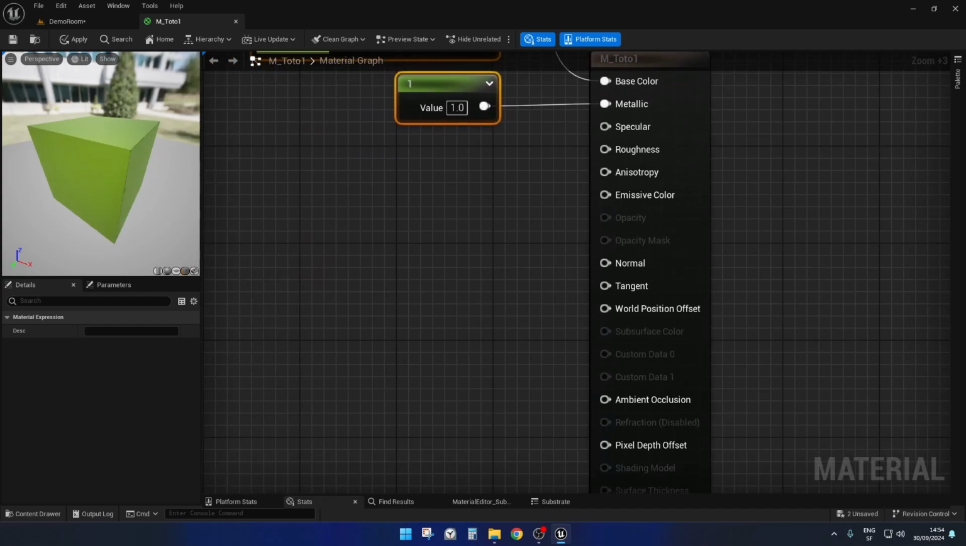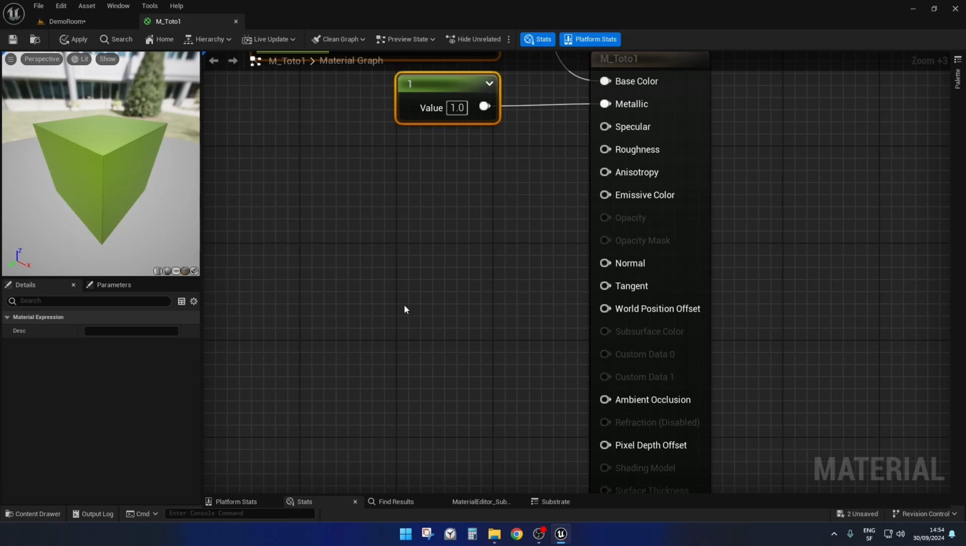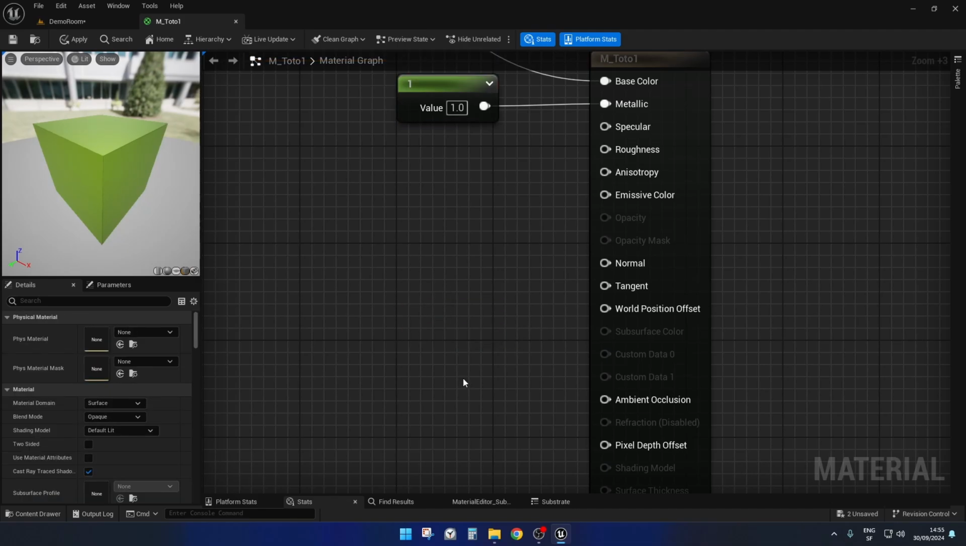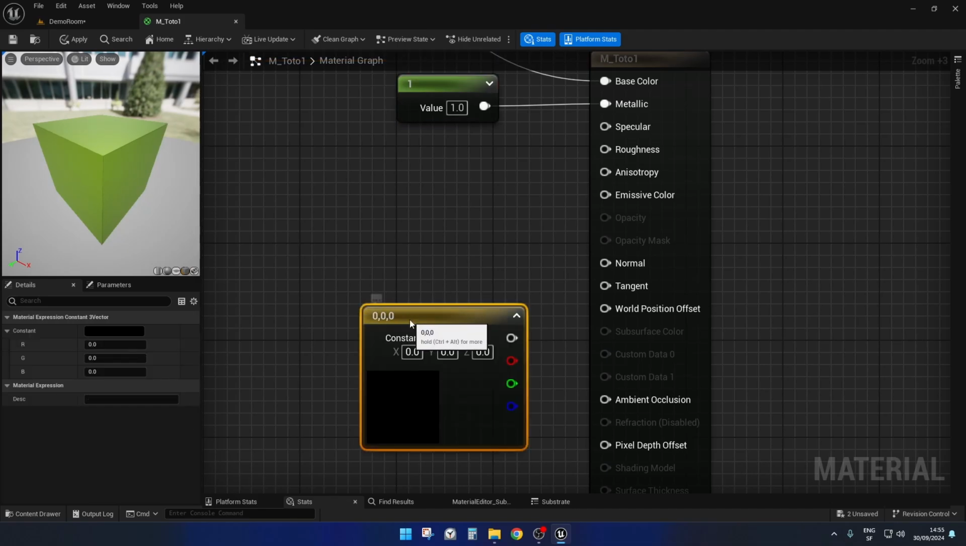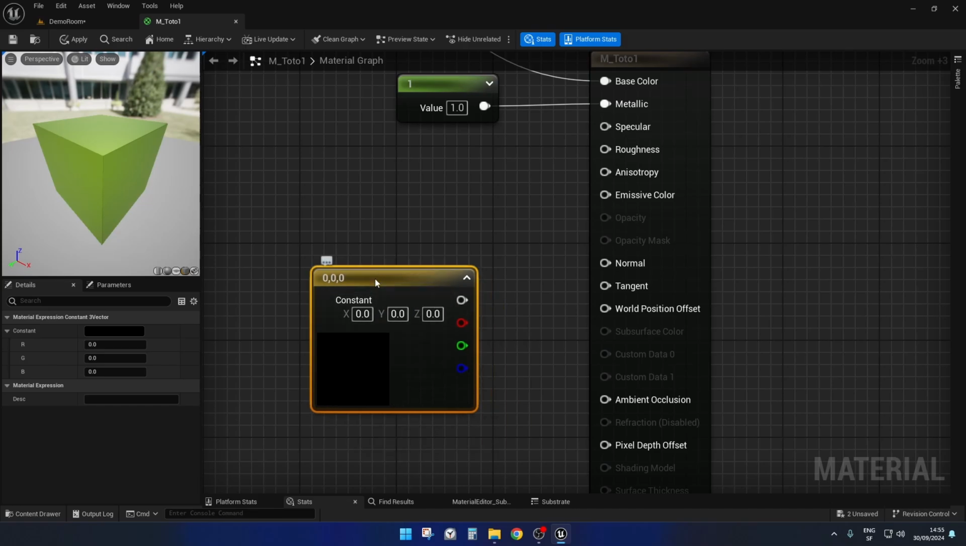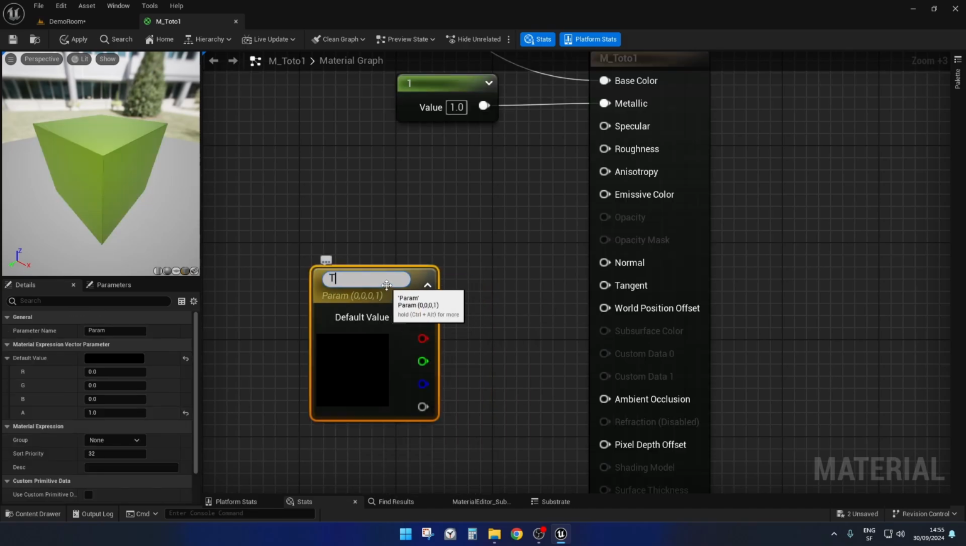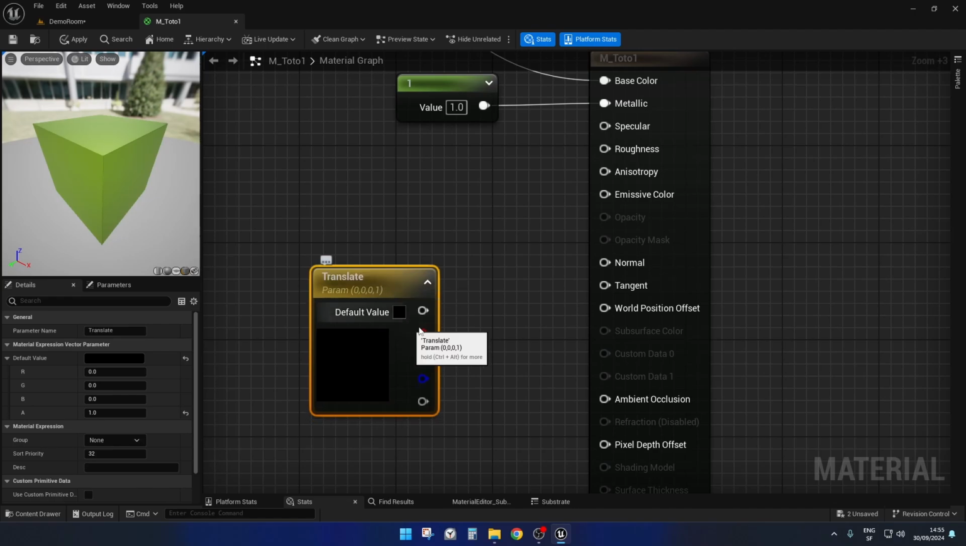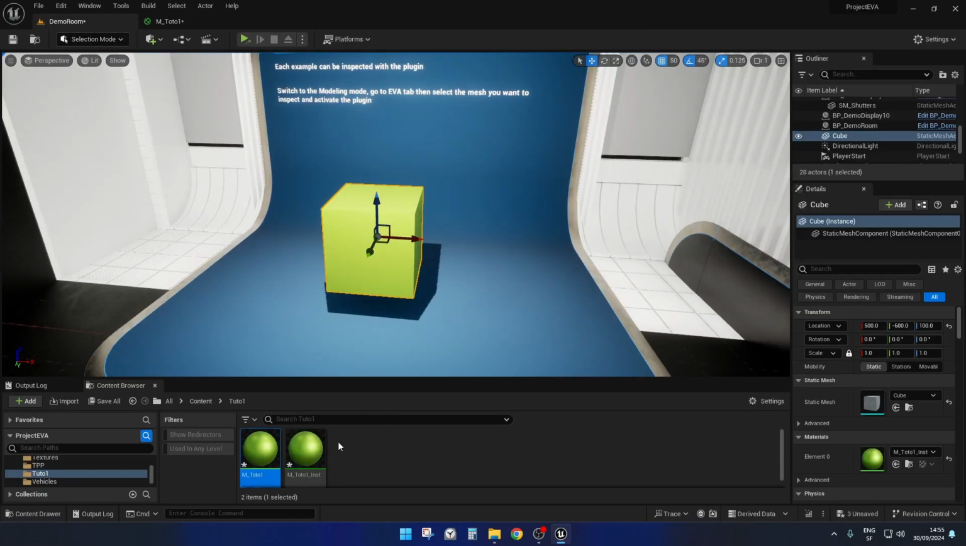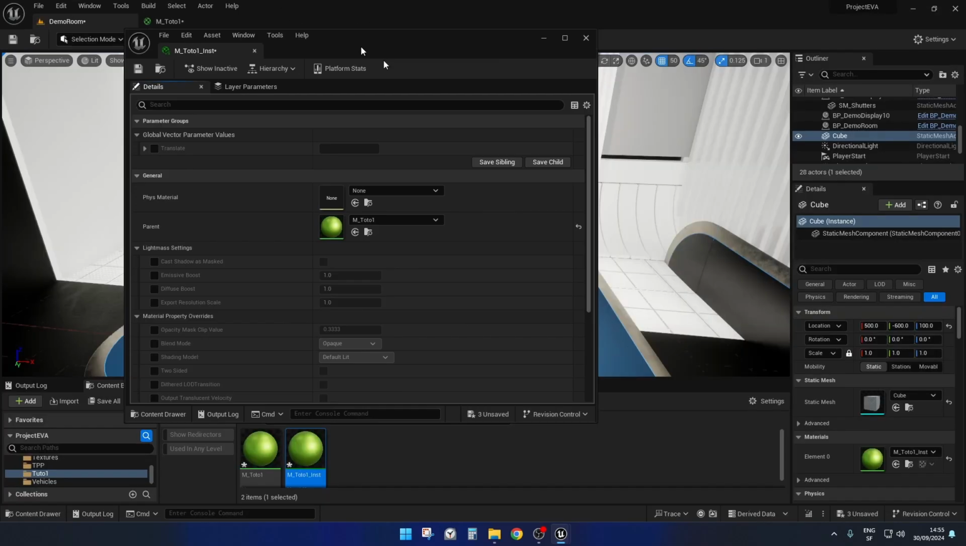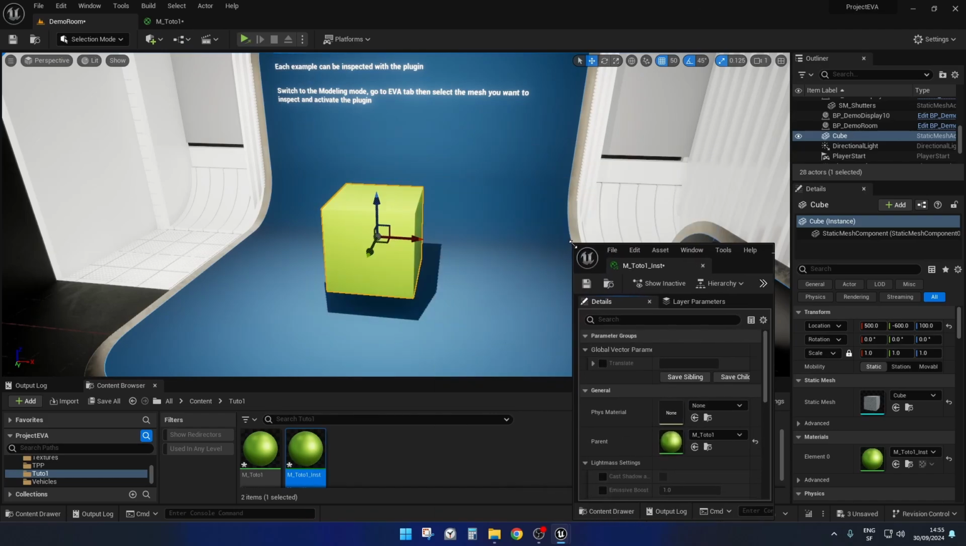Okay, so let's try to move the thing. We will create here a vector that will be our offset. We will make that a parameter directly, and we will call it translate, and then we will put it into world position offset. Okay, so it's 0, nothing happens. That's okay. We will apply, and here we will take our instance, make it small, and we will start moving stuff with that. So that's our translate.